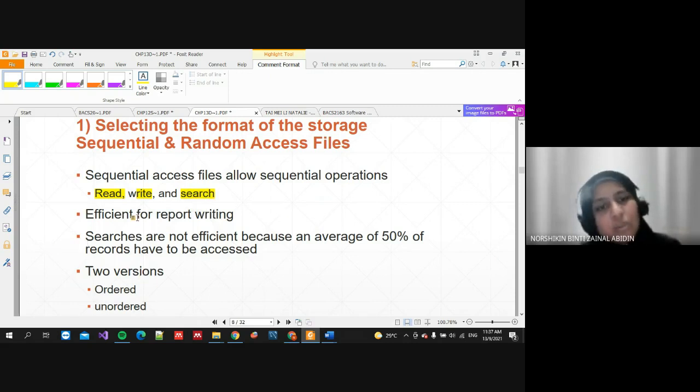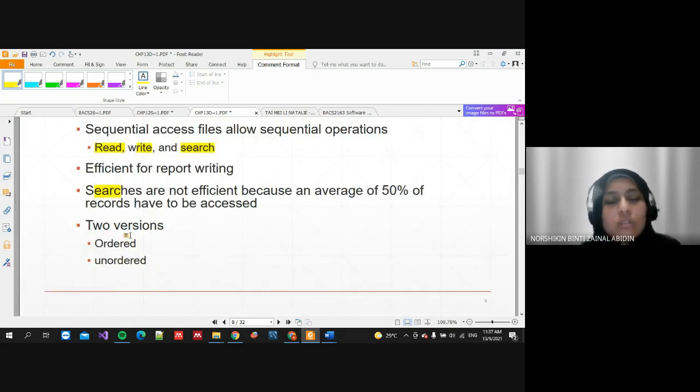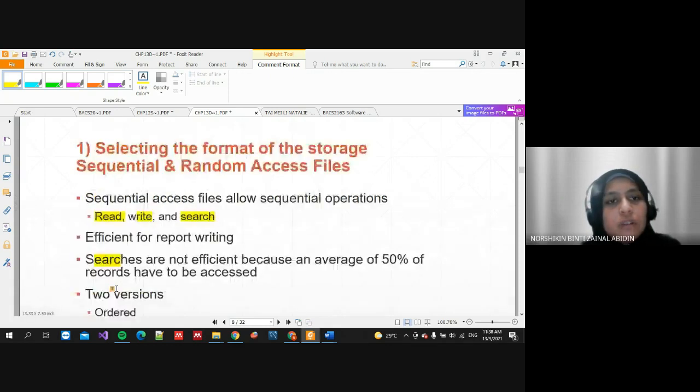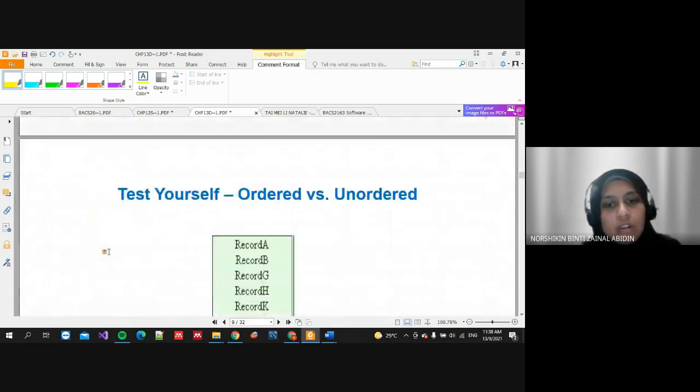Here is the advantage. Why do we use sequential? It is efficient for writing because everything is in sequence. Search is not efficient because an average of 50 percent of records have to be accessed. Why? Because everything is in sequence, so when they use the search function, they will search everything in sequence. They need to access all records. And then there are two versions of sequential here, ordered and unordered.